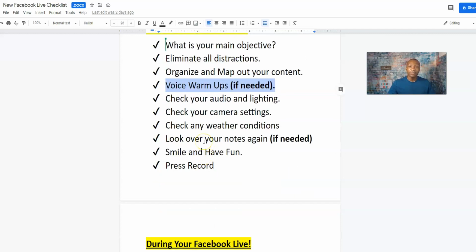Check the weather. If you're doing videos outside, check your weather. If you're doing a Facebook Live on your phone, make sure you angle it so it's seeing your face, people can hear you, and people are not blinded by the sunlight. If it's raining outside, make sure you're under somewhere that it's not raining on your head. So make sure the weather conditions are adequate for your video.